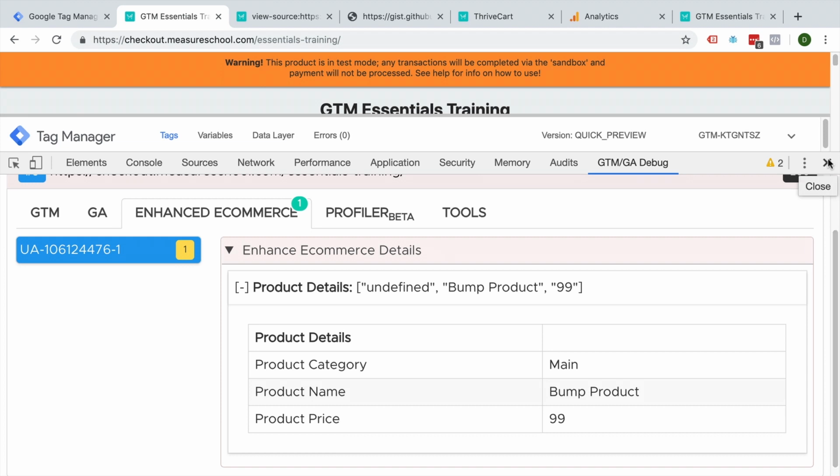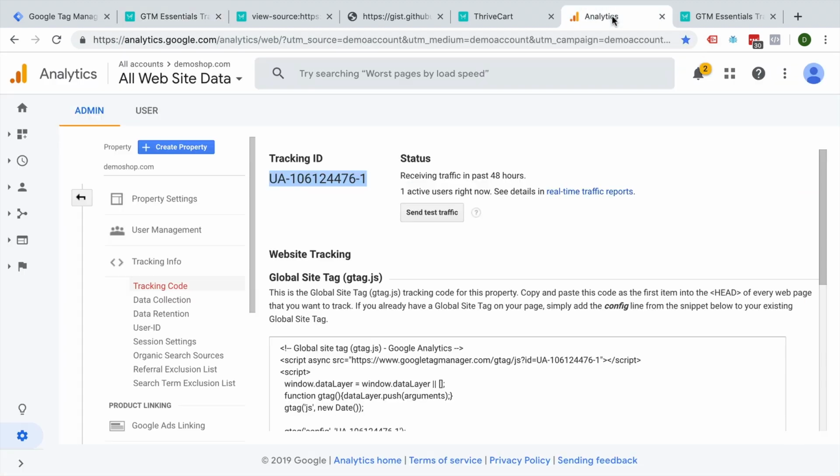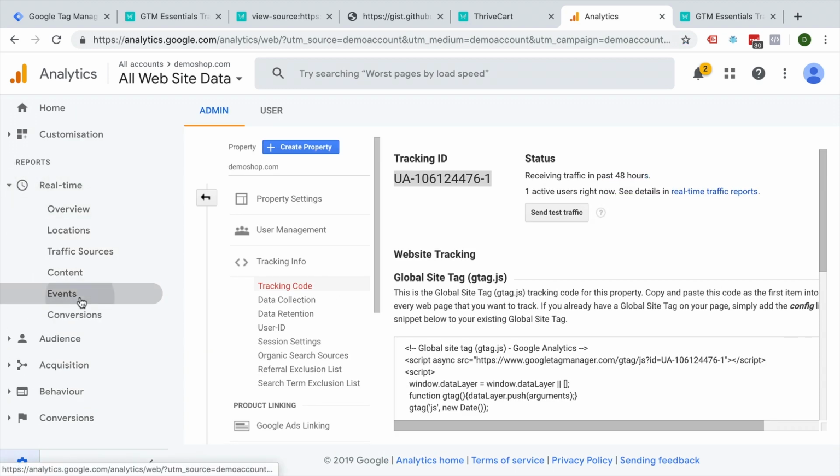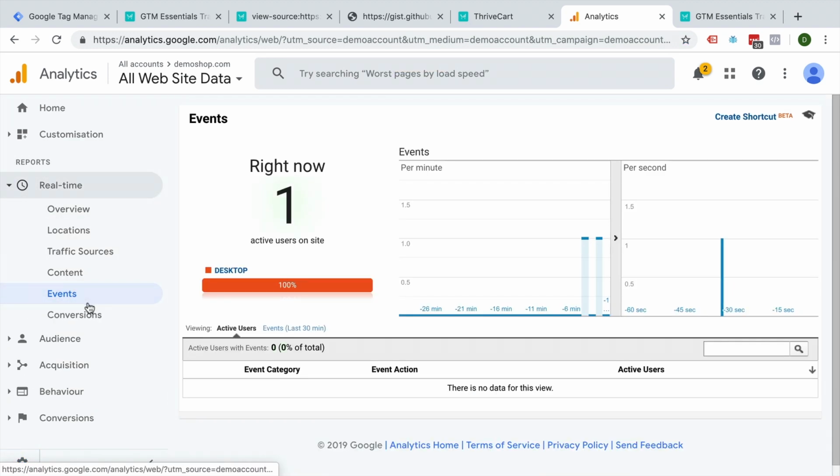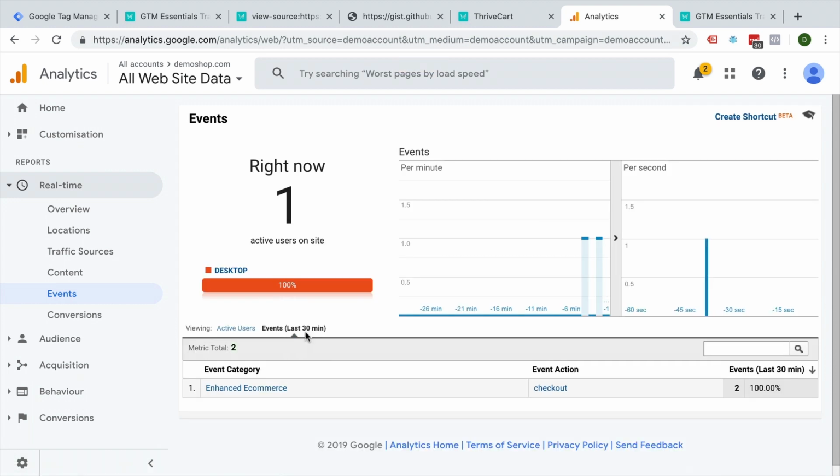At the same time, you should be able to see inside of your real-time reporting a new event. Since this is non-interaction hit true, you would see it here under events, last 30 minutes. And here we can see our enhanced e-commerce checkout just fired. This will not give us information about the enhanced e-commerce tracking, but at least this information was received.